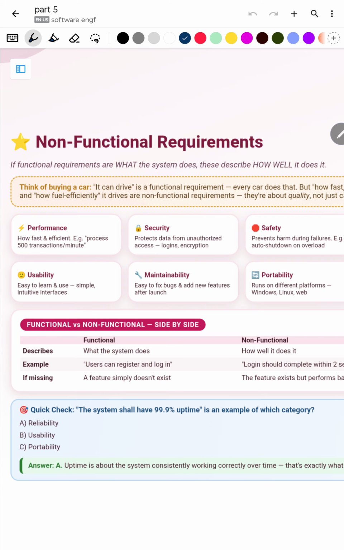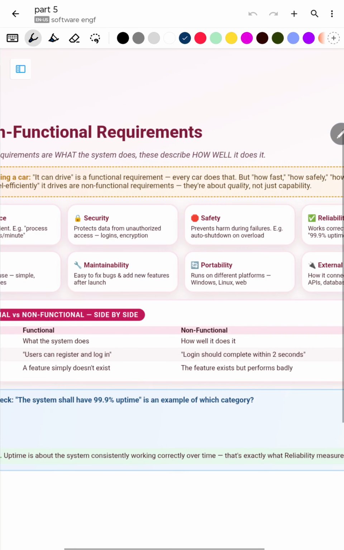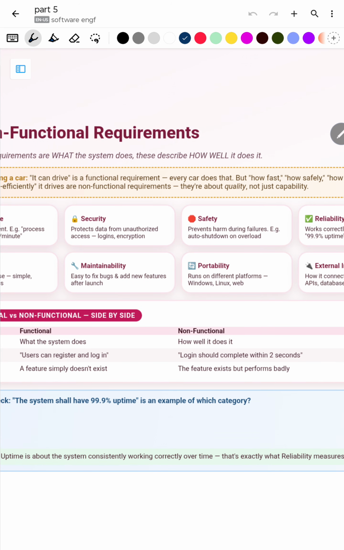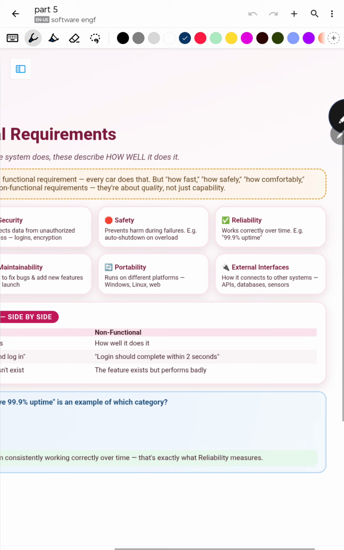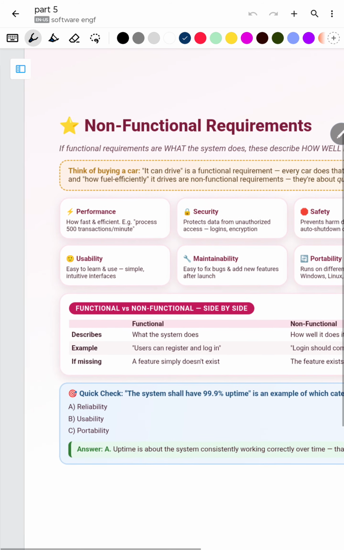Example: process 500 transactions per minute. That's performance. Security protects data from unauthorized access, logins, and encryption. Safety prevents harm during failures, auto shutdown on overload. Reliability works correctly over time, 99 to 99.9% uptime.